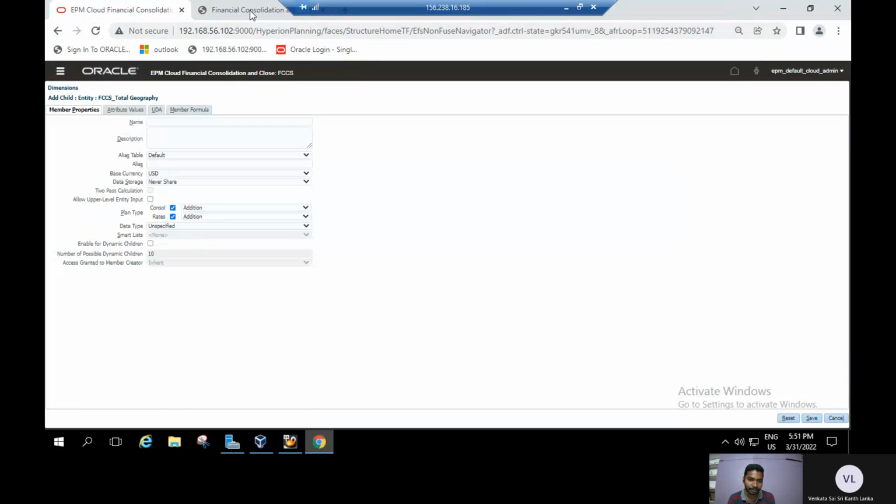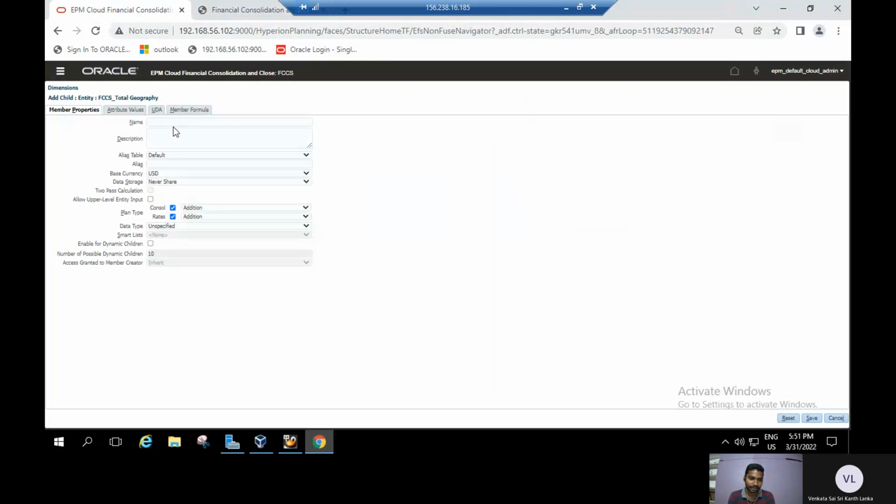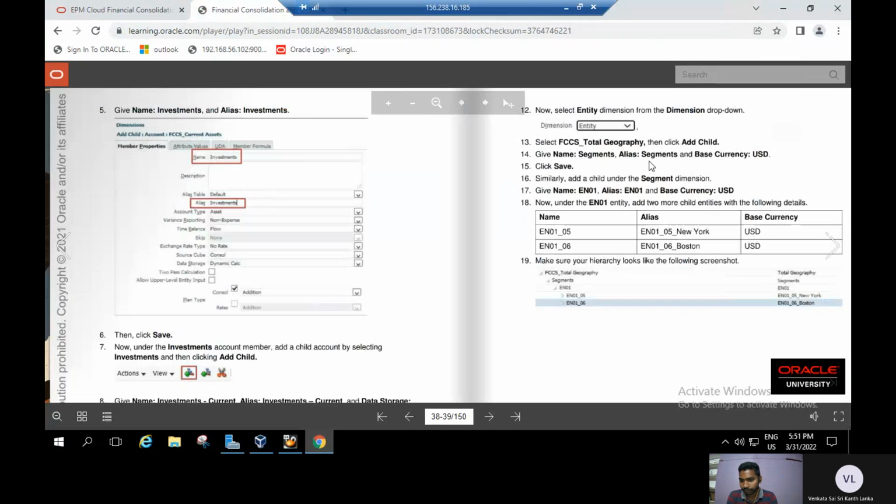Now the member properties will be displayed here. Now give the name as segments and aliases as segments and the base currency as USD. After giving the details, you need to click on save to add the child under FCCS total geography. Now name as segments, description as segments, and aliases as segments and base currency as USD.